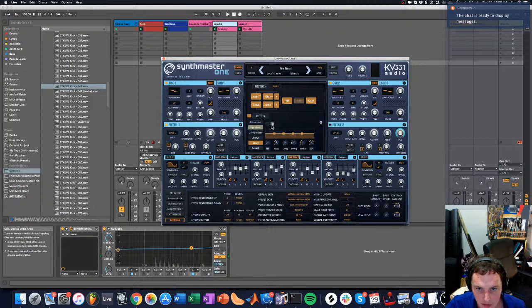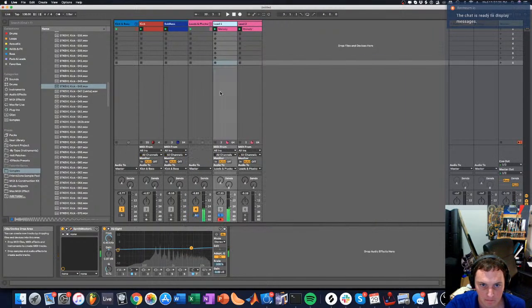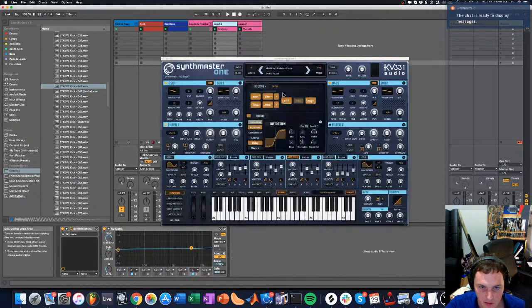And another thing I may do with this equalizer, with this sound in particular, I might just add a little bit of a high shelf. Let's listen. And going back here, there might be a little bit too much detune.